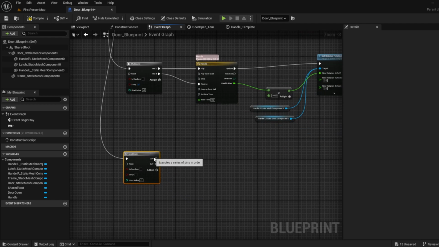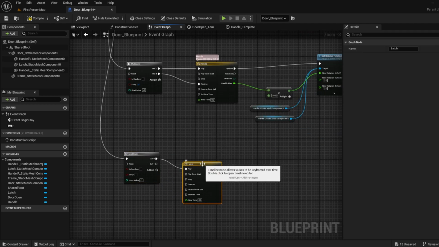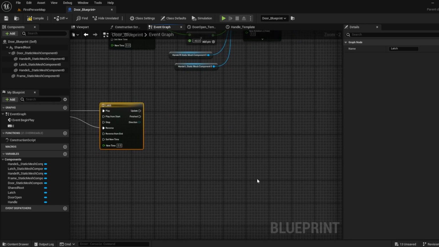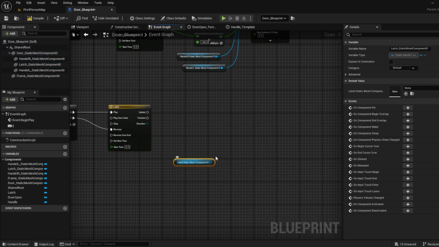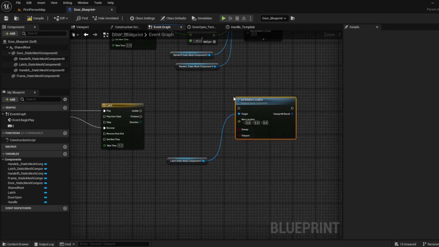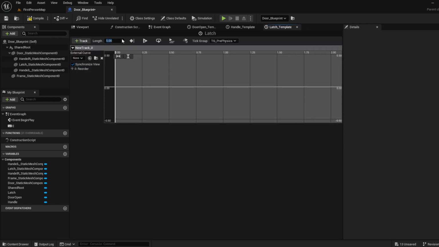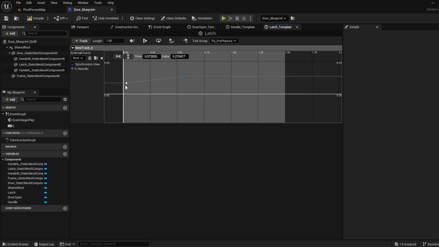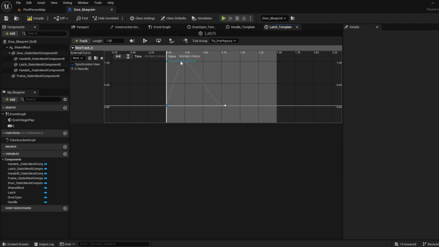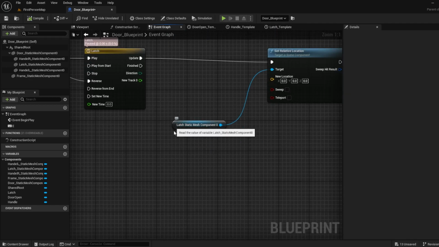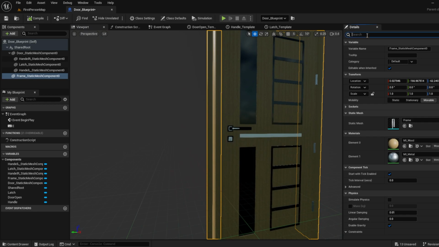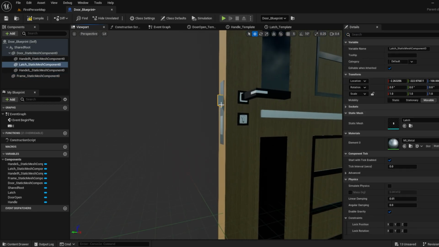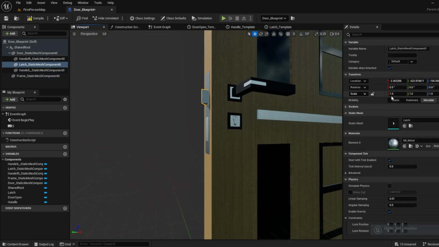Now, let's do the same for the latch. Instead of rotating, we'll move it, so we'll use Set Relative Location. Let's turn off the visibility for the frames to see the latch better. Setting X, Y, and Z to 0 will center the latch in the world, and we don't want that.